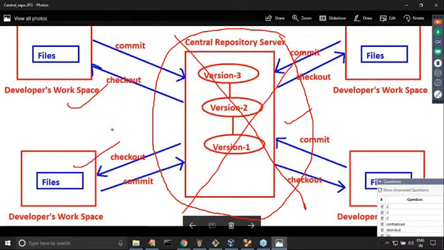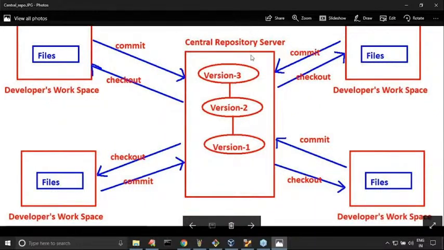Next, commit and checkout operations should be performed on the central repository over the network, so performance is going to go down. And the client developers' workspace should always be connected to the central repository. Multiple problems are there with this approach. We covered it in detail in the last sessions. Don't worry, you can refer to the previous video.